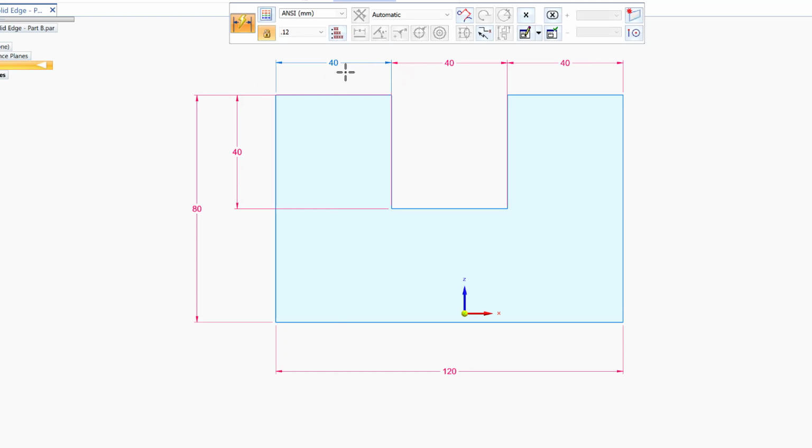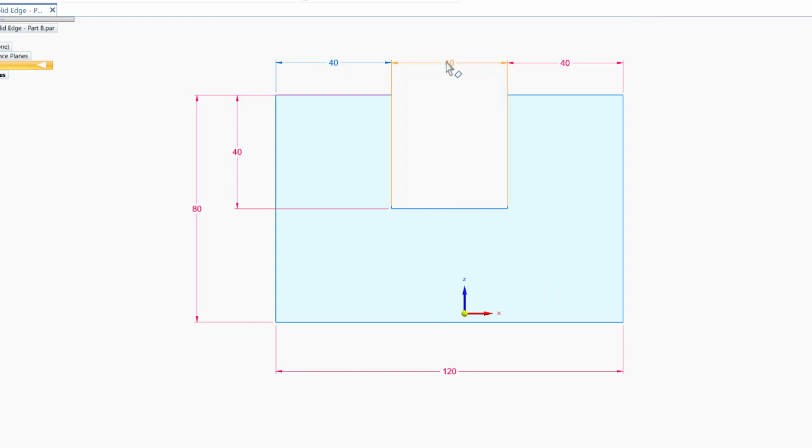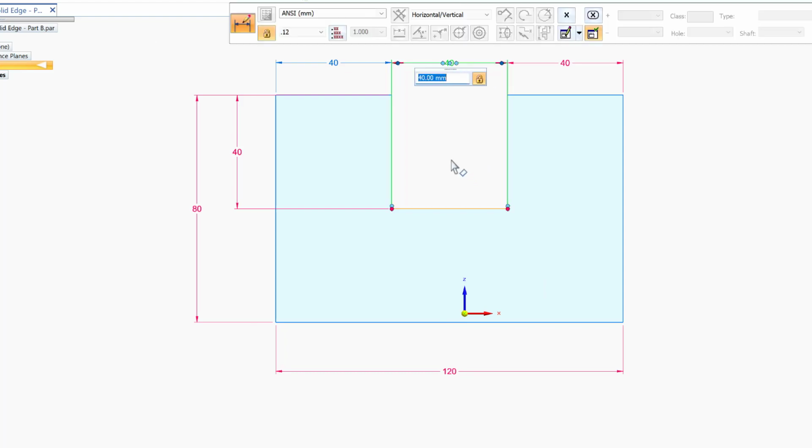Now any dimension in red can be changed, but the dimension in blue cannot be changed unless you change one of the other dimensions. So for example, if I want to make this one 50, I have to change one of these dimensions. Either I can make this one 30, then it becomes 50. Okay, I hope this is straightforward and clear.